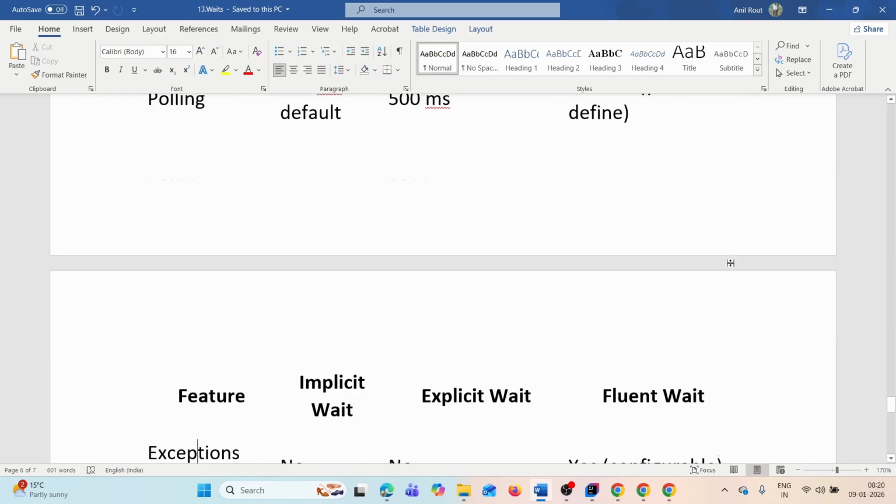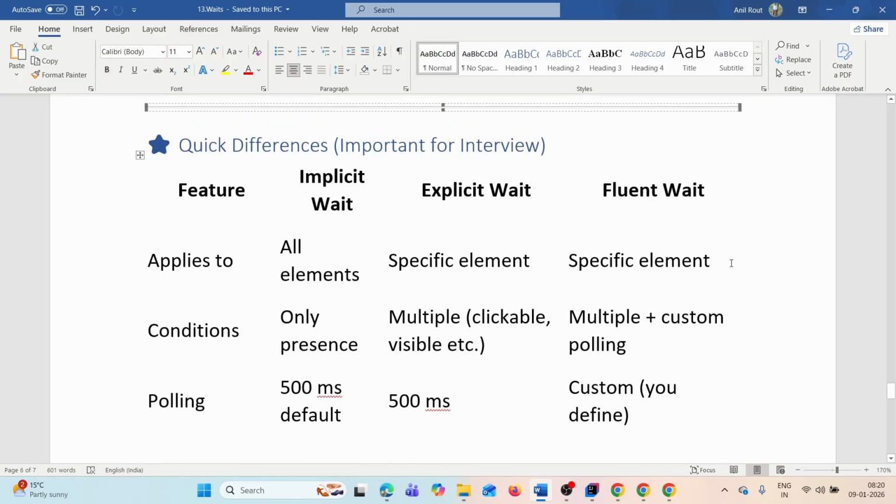Okay, what is the difference? Quick difference, important for interviews. Feature: implicit wait applies to all elements. Explicit wait applies to a specific element. Fluent wait also a specific element. Conditions: in implicit wait only presence. Explicit wait has multiple conditions: clickable, visible, etc.